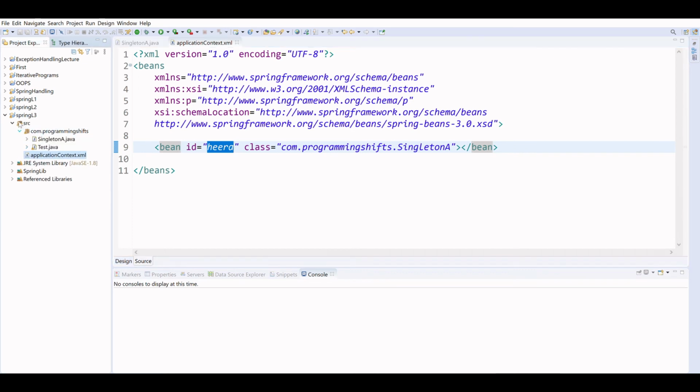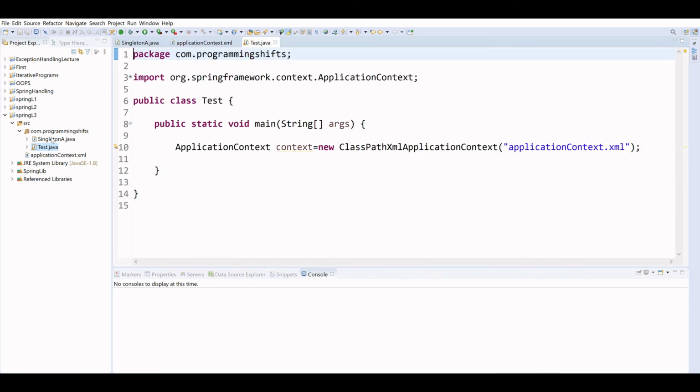method. So where is the main method? I have created one test class. Inside that we have a main method, and we have created an application context. And the application context, as you know, we initialize through ClassPathXmlApplicationContext, and we have to pass the applicationContext.xml where you have the beans. Okay, so we have already shown you the bean, singleton. So let me write the code for that.